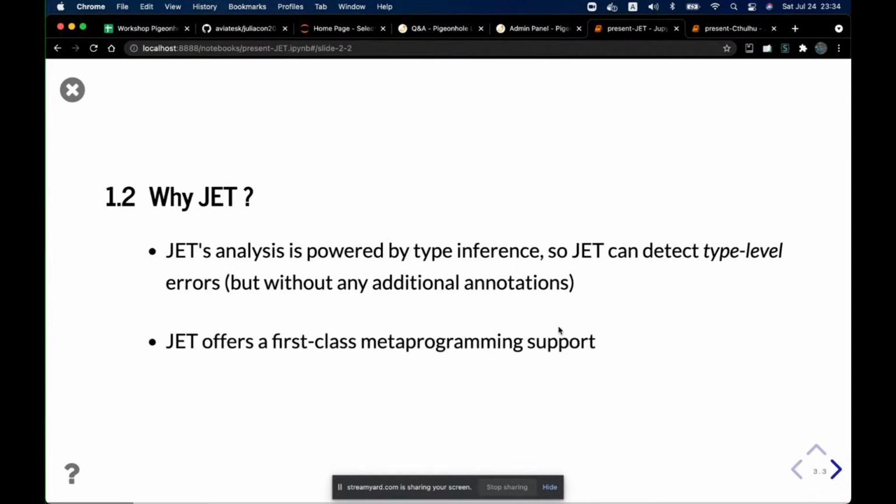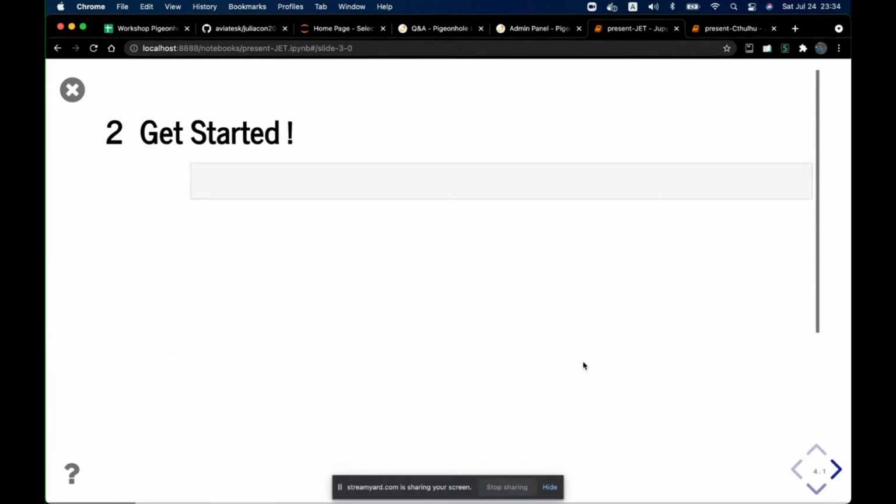And secondly, JET offers first-class metaprogramming support. Julia is one of the most expressive programming languages, and its metaprogramming features are very widely used in the community, but at the same time, metaprogramming features are very common obstacles to static analyzers in general. Still, JET handles metaprogramming features very well using a technique called partial evaluation. So let's get started. JET is an ordinary Julia package, so you can just install it from Julia's General package registry and then simply start using it.